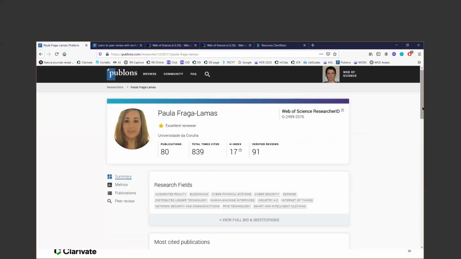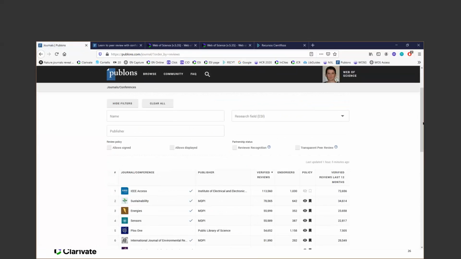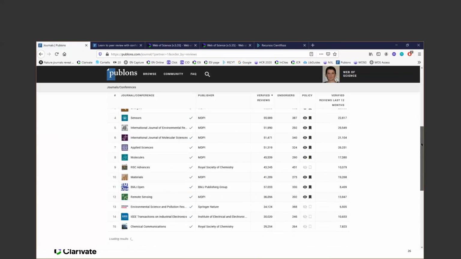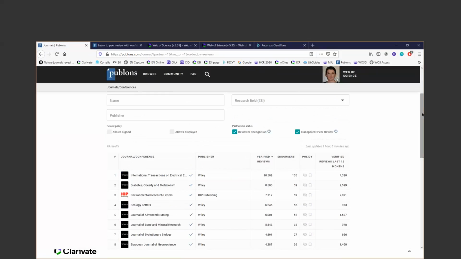So if you want to dive a bit more into journals, see the ones that are partnering with Publons, offer yourself to do peer review for them. You're going to look at those journals here, browse by journals, for example. Let's have a look. Let's apply some filters, some that are partnering with us. So we see here the journals that are partnering with us. Let's also see the ones that have transparent peer review. More and more are getting transparent peer review.